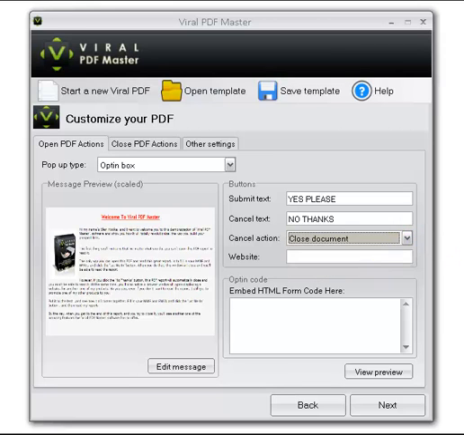but if you've clicked close the document, the option is to put a web page here if you want to. As I said, you don't have to, but the main point is if the reader clicks the cancel button, the document will close, the PDF will close, and as I said, you can either redirect to a website or not. When the user submits his name and email and clicks yes please, obviously the pop-up window closes and he can read the PDF document. And the final part here on this first step is to embed your HTML form code.